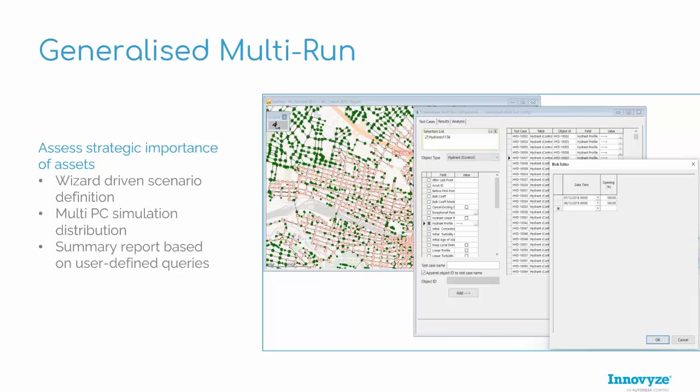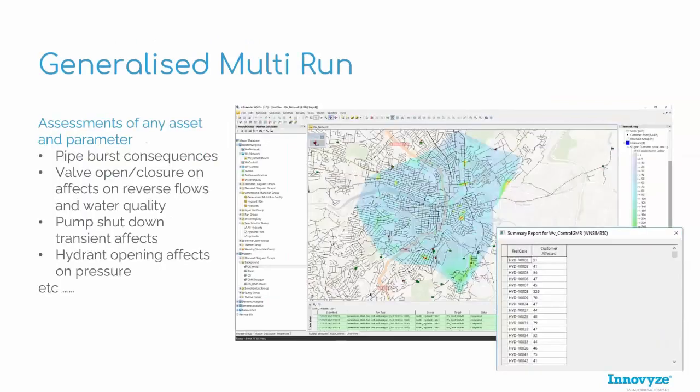So really it is on any asset, on any parameter. And so within the tool you could specify, for example, a selection of valves and that they are going to be open in peak demand time, and what that would mean for the effects on customers for pressure, or looking at flow reversals and water quality. You could select a range of pumps and look at if they were to be shut down, either all at the same time or individually, and how that would affect transients or age of water, for example.